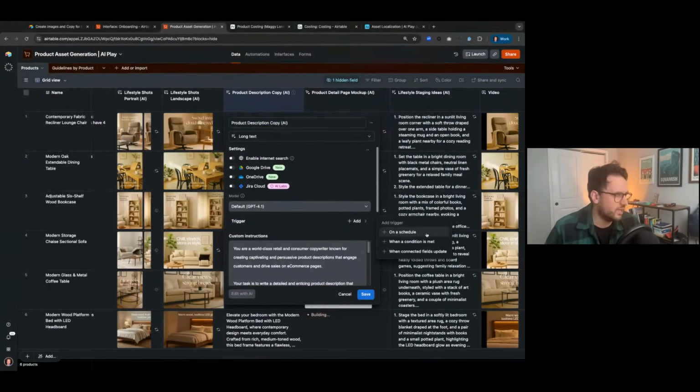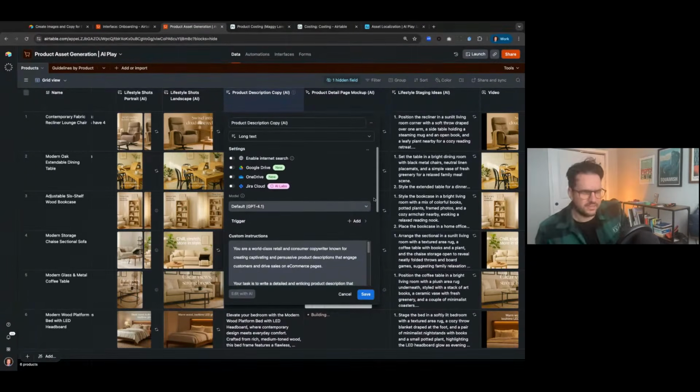What we're working on is a much richer set of conditions for when that field agent runs. So you can have the same thing when connected fields update, which is the same as what's currently called run automatically, or a condition, or on a schedule. So this is coming soon. Right now, it's either run automatically or not.